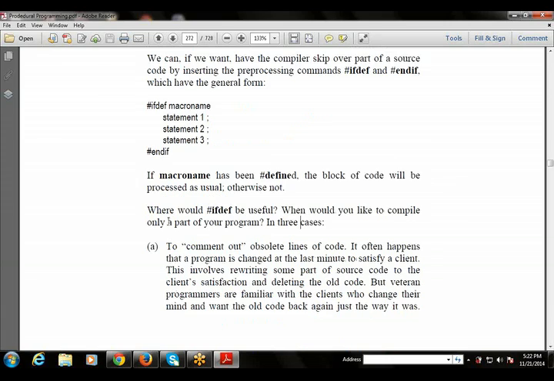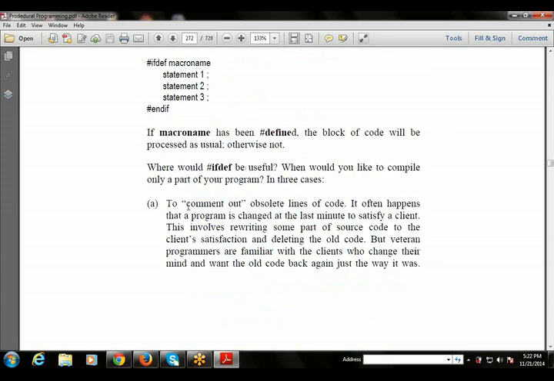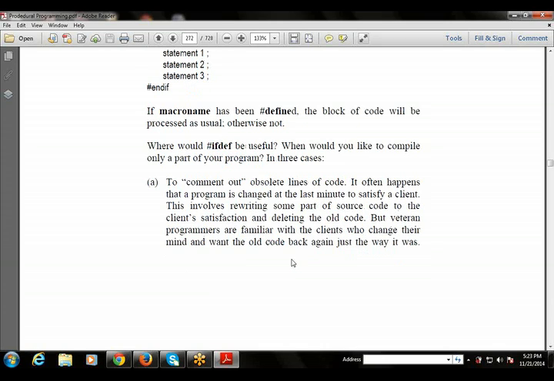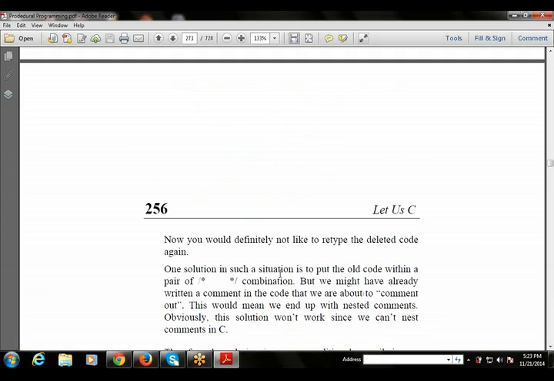It is used in three cases. What are the three cases? Whenever you have to comment out an obsolete line of code. It often happens that a program is changed at the last moment to satisfy a client. This involves rewriting some part of the source code to the client's satisfaction and deleting the old code. But programmers are familiar with clients who change their mind and want the old code back just the way it was. Now you would definitely not like to retype the deleted code again. This is a scenario.